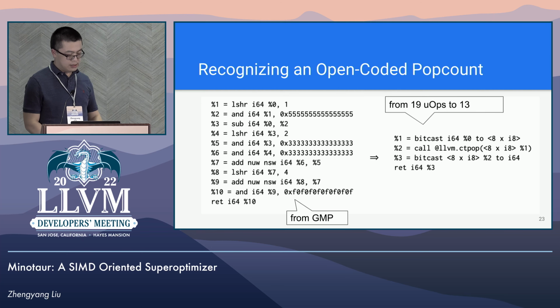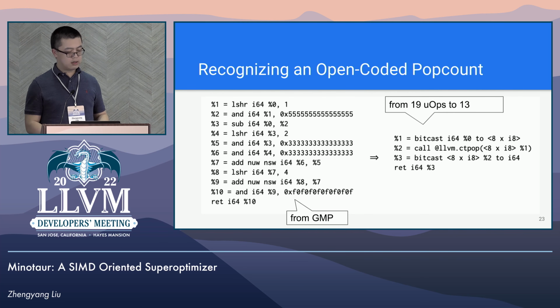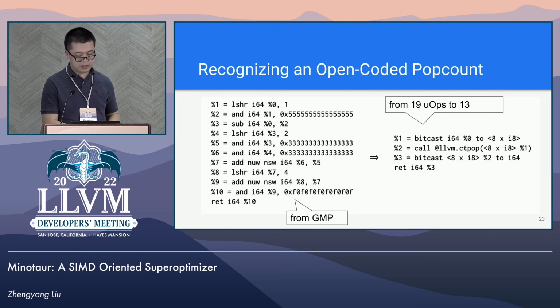This code sequence is found when compiling the GNU multi-precision library using our superoptimizer. Minotaur found out that the code on the left-hand side is a pop count routine. The input is a 64 bits vector, and the pop count is performed in bytes. According to LLVM MCA, this rewrite reduces the cost from 19 micro operations to 13.